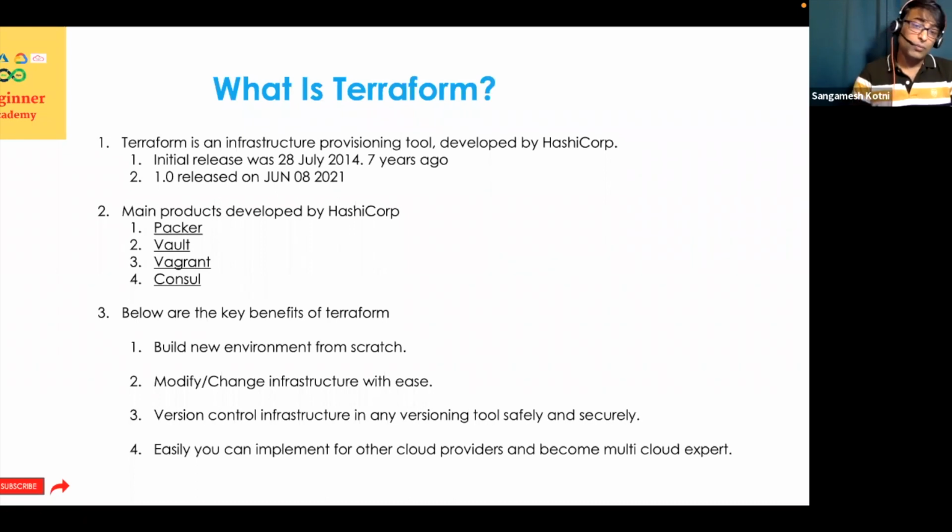So the main products developed by HashiCorp are these four. Basically, I have worked on these; there are a few more that I haven't worked on. Packer is used for creating a hardened image which would be used for creating a virtual machine. Vault is basically a secret key management solution, where you can store secrets. Vagrant lets you run your Linux machine on a Windows machine.